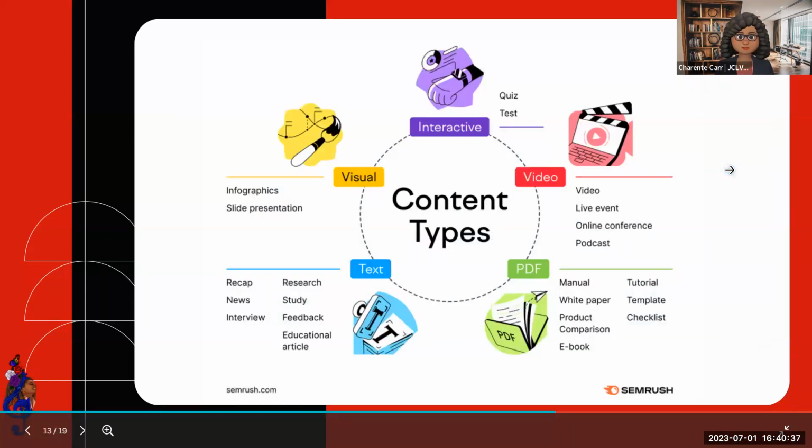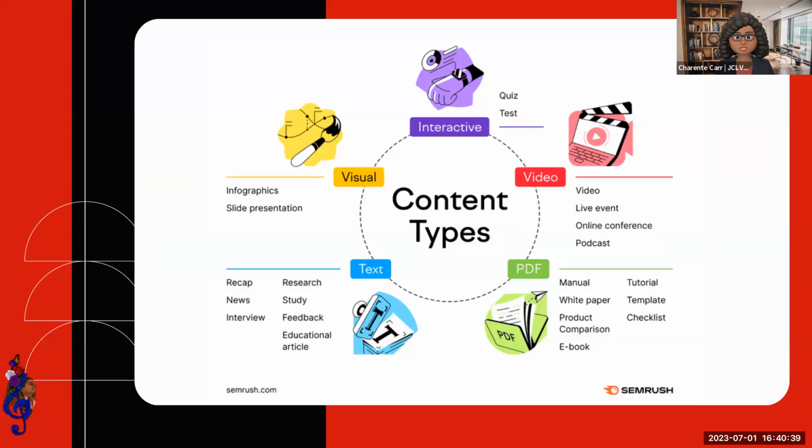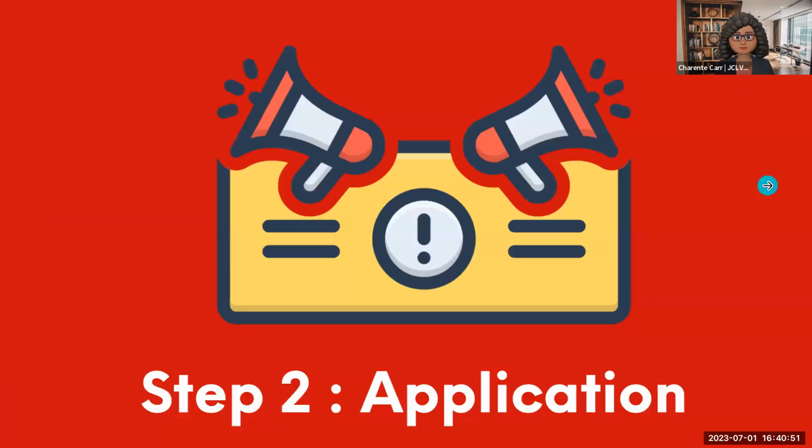One more time for the people in the back. Another infographic to show you what types of content that you can release. Okay, take a look at it, screenshot it if you need to, and let's go. Step 2, application.